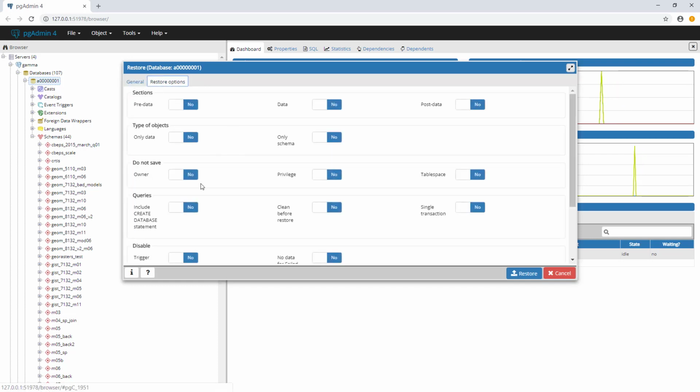One thing: I exported this as myself, so when I bring it back in, it wouldn't matter to me, but it might matter to you. So do not save the owner information. What that means is it's not going to remember me, and so because you're bringing the data back, it will default to you owning the tables and the schema.